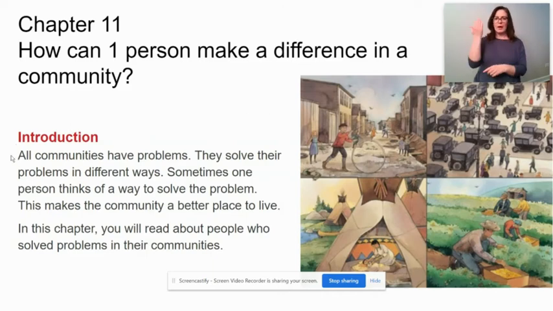Let's read our introduction. All communities have problems. They solve their problems in different ways. Sometimes just one person thinks of a way to solve the problem. This makes the community a better place to live. In this chapter, you will read about people who solved problems in their communities. So whatever we're gonna read about, I think it has to do with these pictures. So maybe there's some problems in these pictures that people are going to solve.